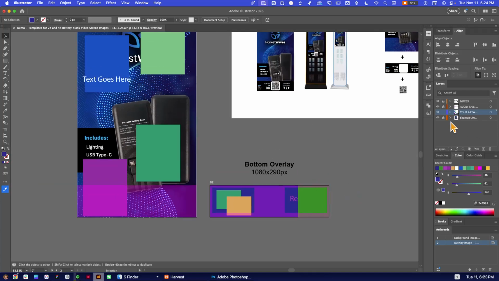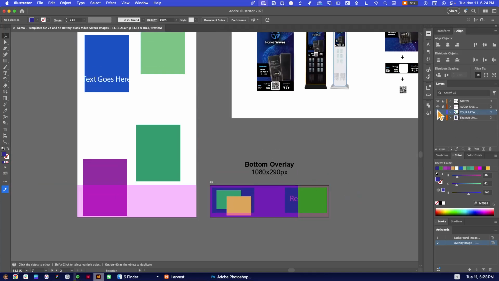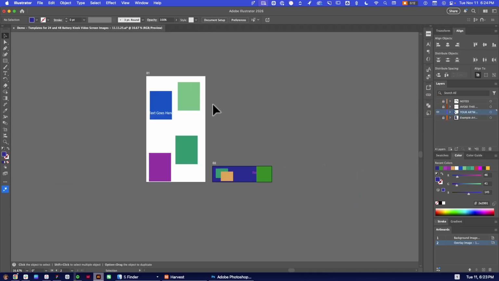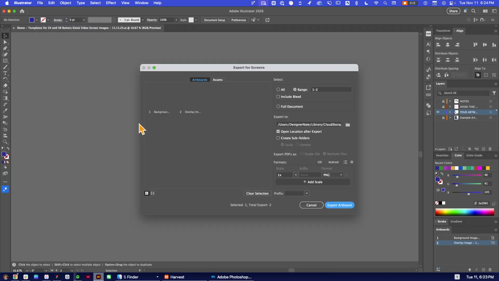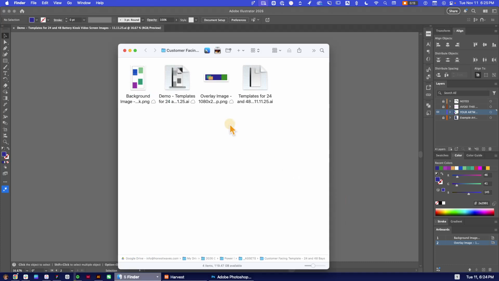Once you're happy with your artwork, go ahead and turn off the example, the avoid this, and the notes layers. From here, you can save your file to keep the progress. Then, File, Export, and hit Export for Screens. Here, you'll select the artboards that you just set up. Now, you'll have those two images exported, and you can upload them to your kiosk.